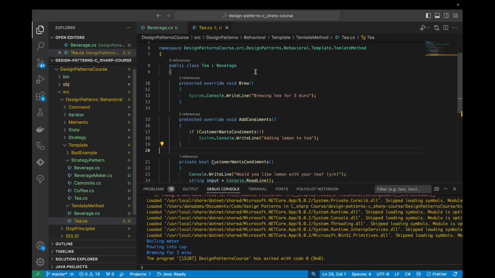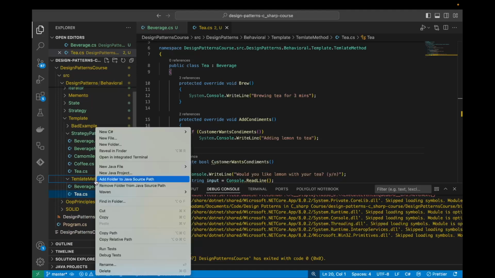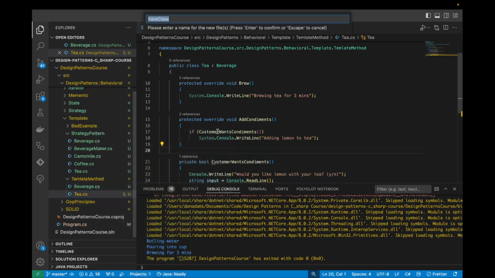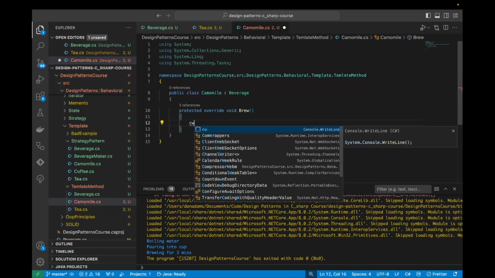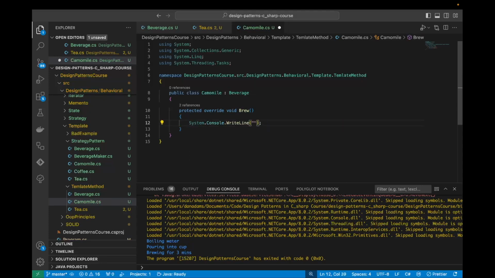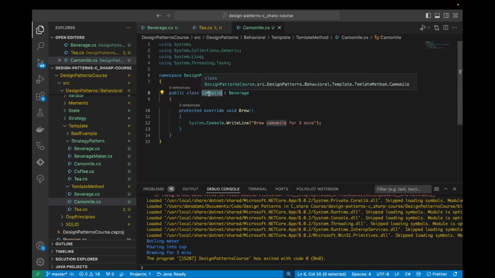And just to save some time, I'm not going to make the Coffee class, but I'll just make the Chamomile class because that is a little bit different to the Tea class. So Chamomile. Again, we need to inherit from Beverage, and then implement the abstract class. Here we'll say "brew chamomile for 3 mins," and this is all we need to do for the Chamomile class because chamomiles don't have any optional condiments. So that is everything we need to do there.